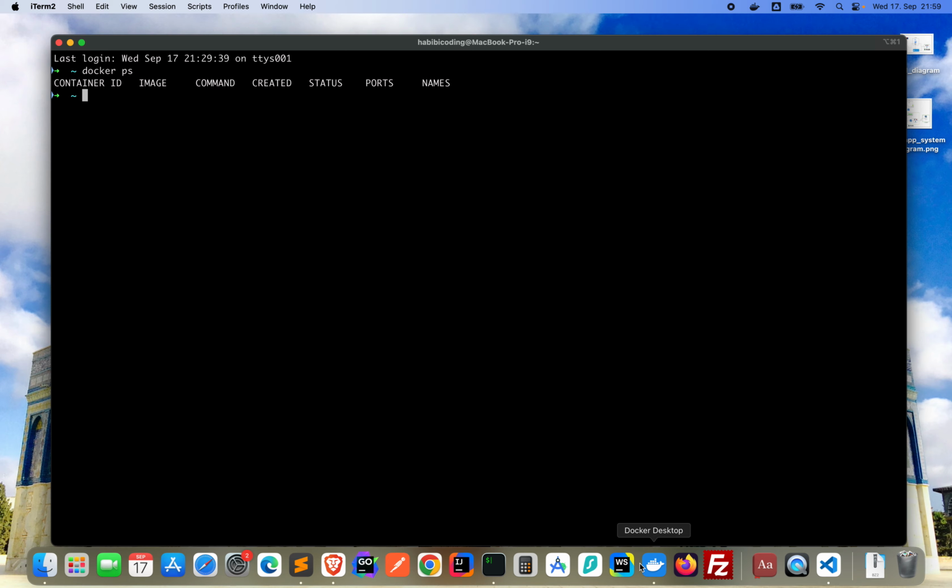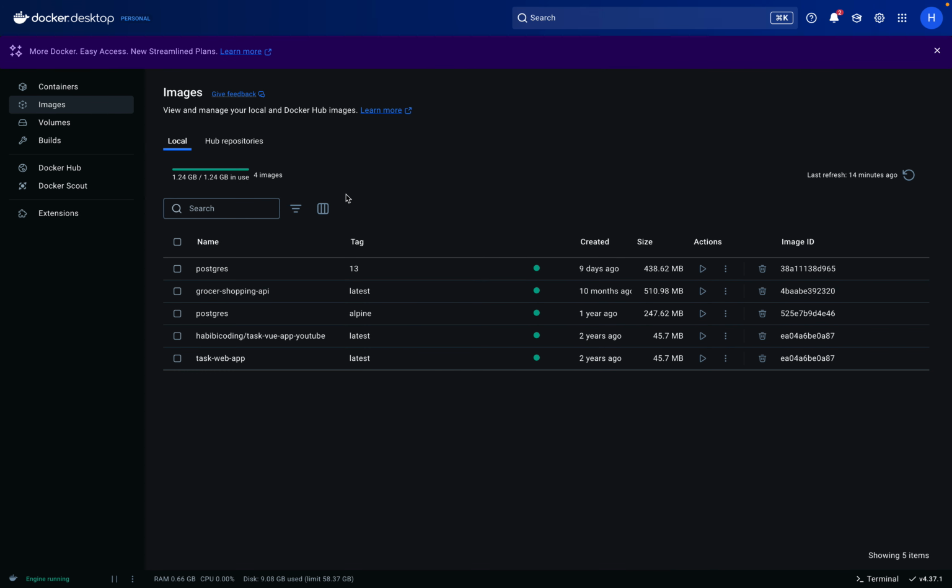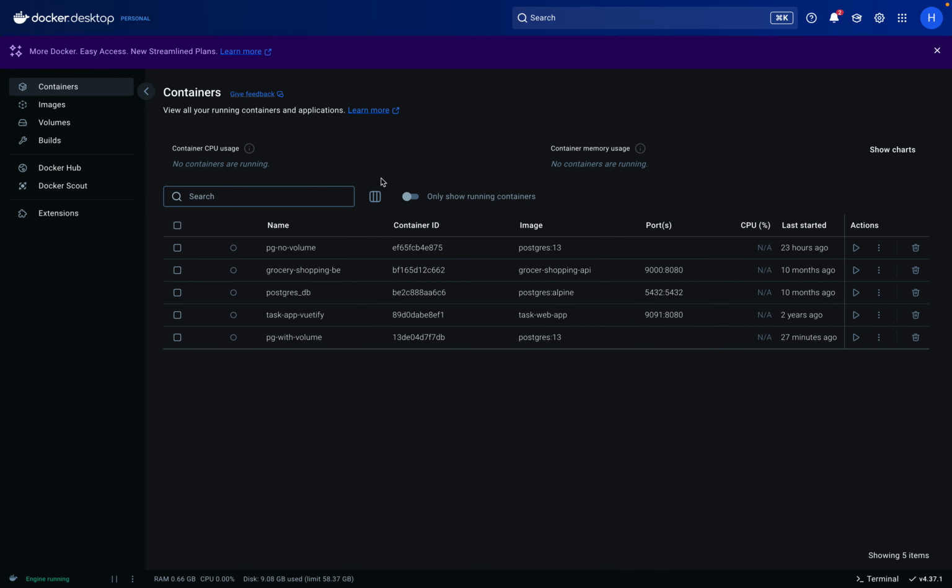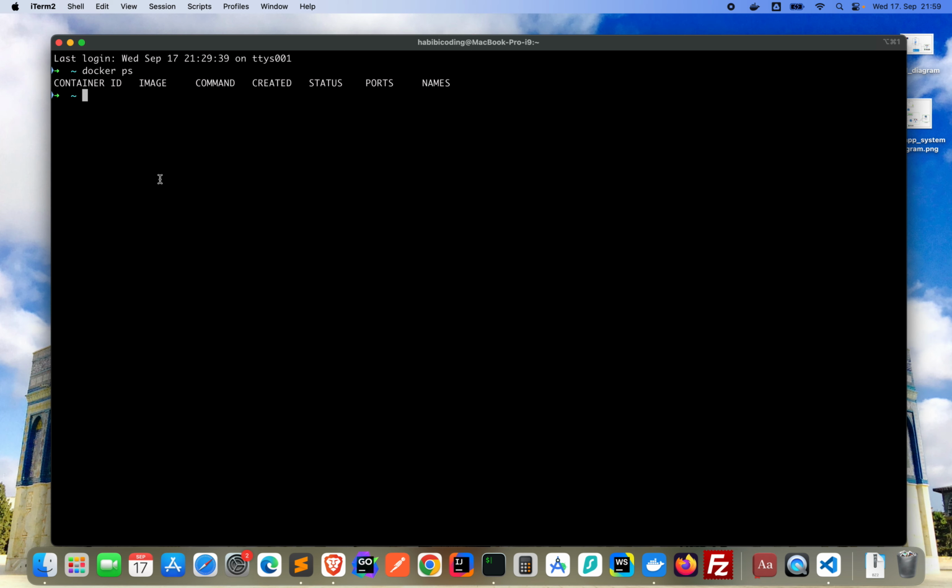Nonetheless, make sure you have Docker Desktop again. You start Docker Desktop. None of the containers should run. Also check it in the terminal. Now what we are doing is to create a Docker Compose file. docker-compose.yaml, or .yml, with touch.